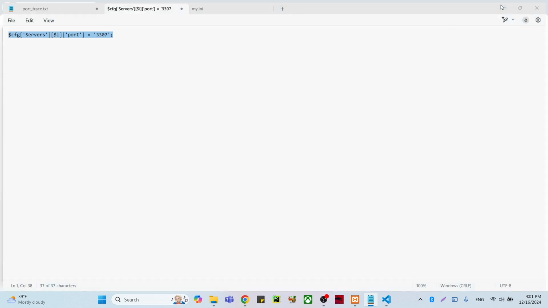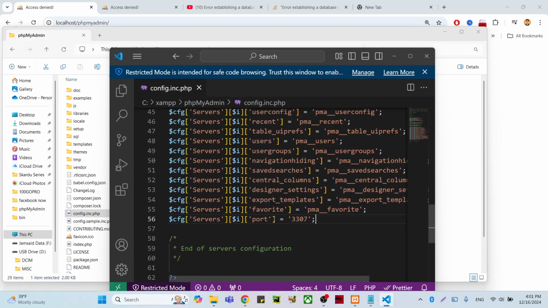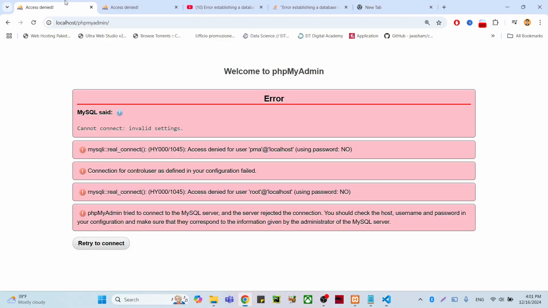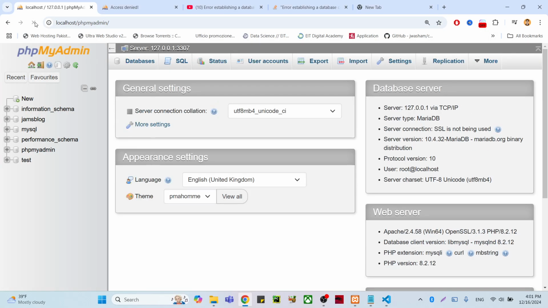Maybe I'm going to add that in the comments or in the description. I have just pasted that one. Now save that, come here, refresh, and see it is completely working fine.